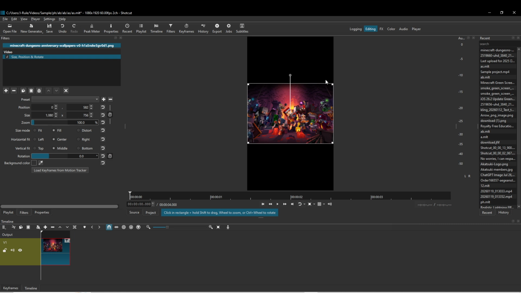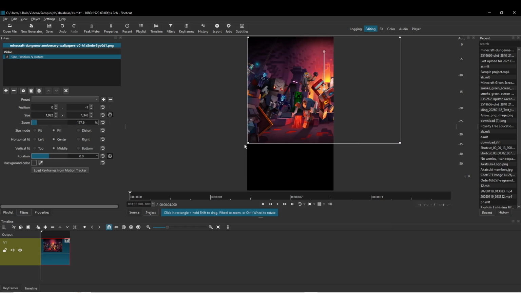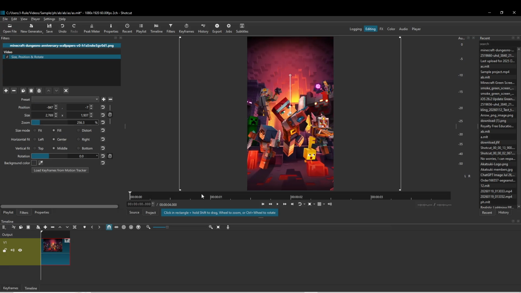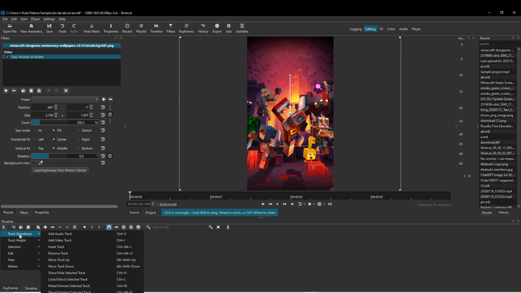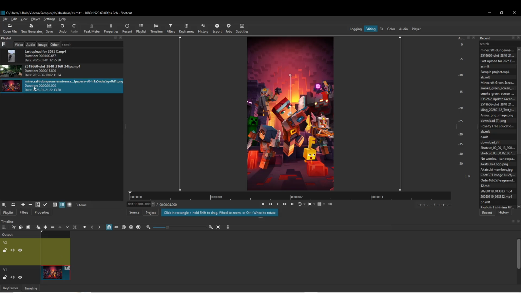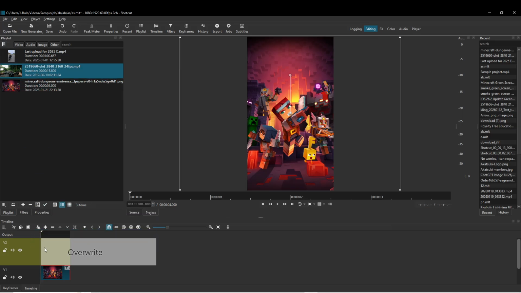Now, create a layer for your main video. On the top left of the timeline, click the small hamburger icon, choose Track Operations, and then add Video Track. This gives you a new track above the background image. Drag your main video onto this new track so it sits above the image. With the video on the upper track and the image below, you've effectively replaced the default black background with your chosen image. At this point, you should see your video overlaid on the image background.